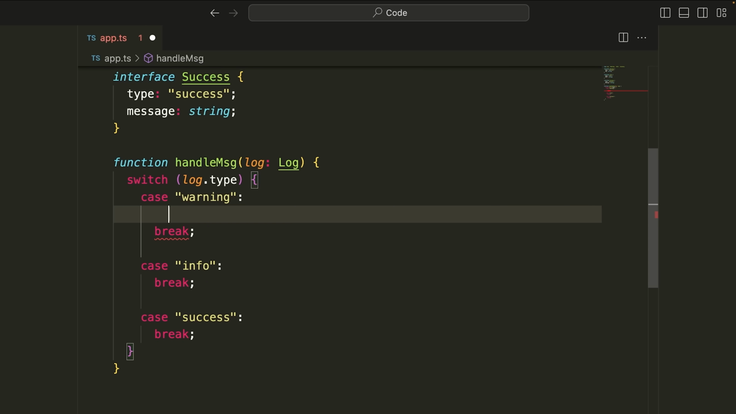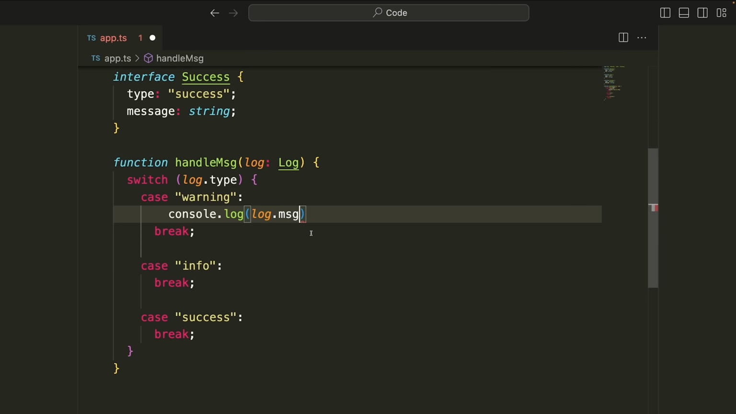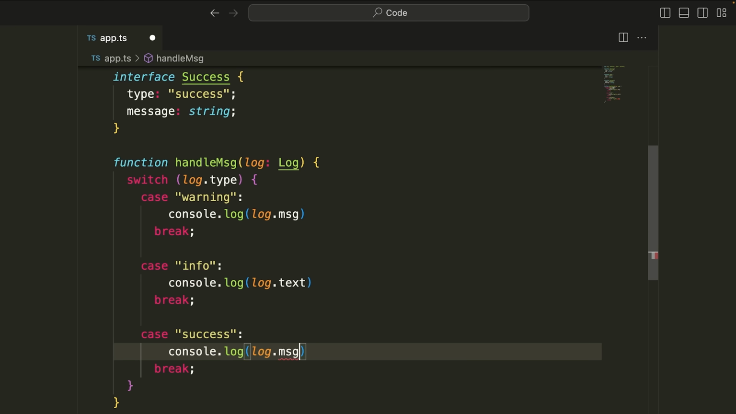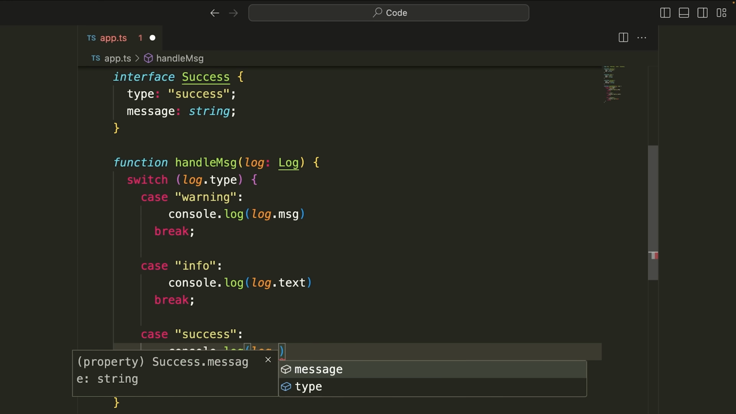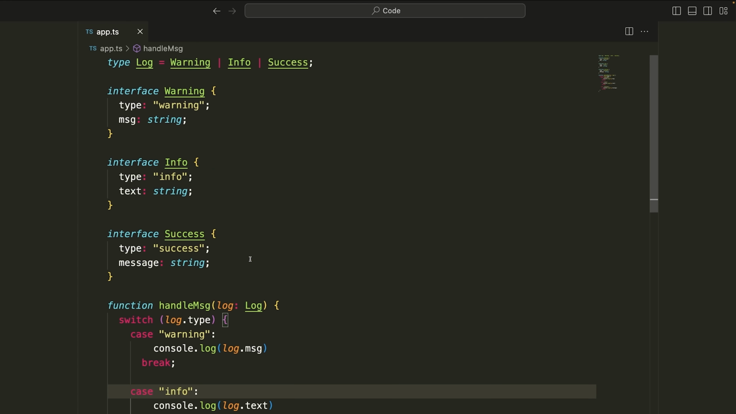So here, what I can do is say console.log, and then notice it's narrowing the type for me because it knows we're dealing with a warning. So I can do message. Here, I can do text, and then here, it's narrowing again for me, and it knows that I can do message. Let's zoom out a little bit and go up again and have a look at this.